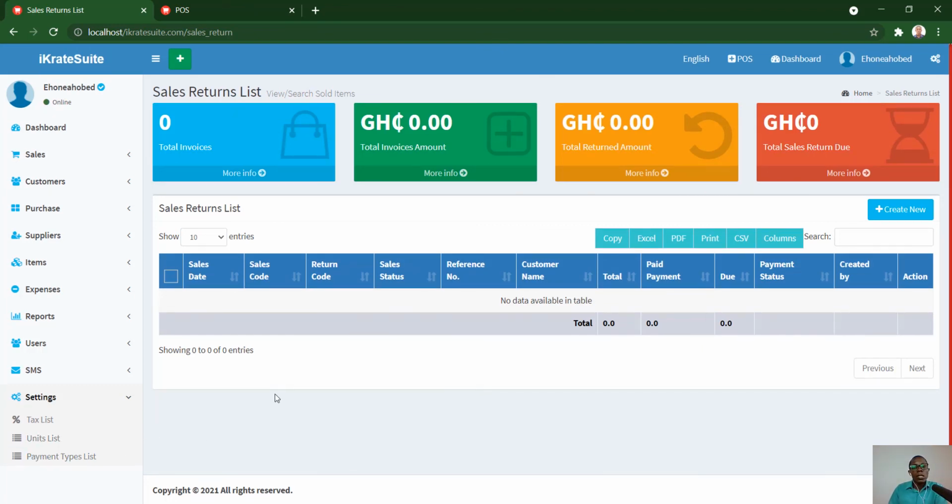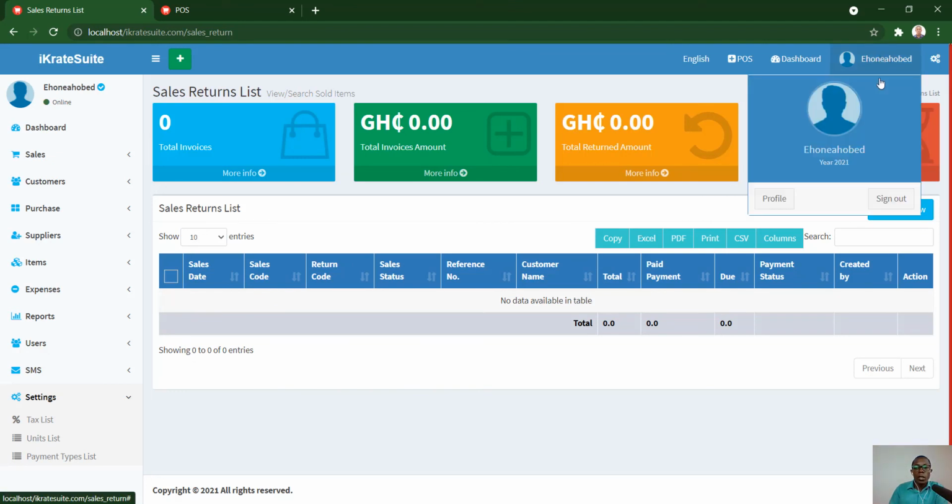Right, so this is a quick overview of everything. If you want to log out, you come to your user icon up here, click on it and go to sign out.